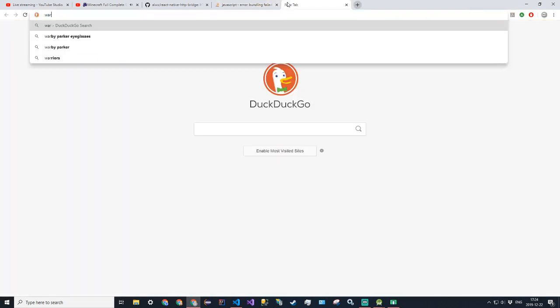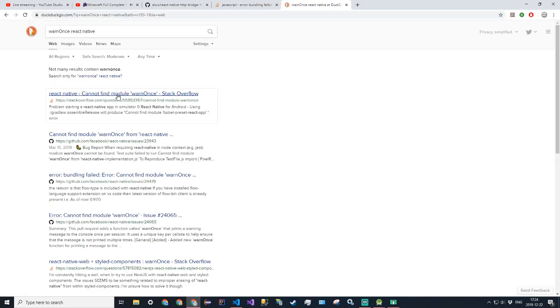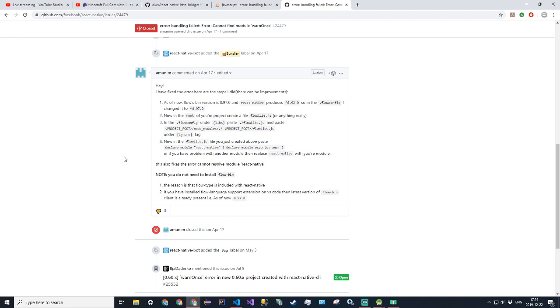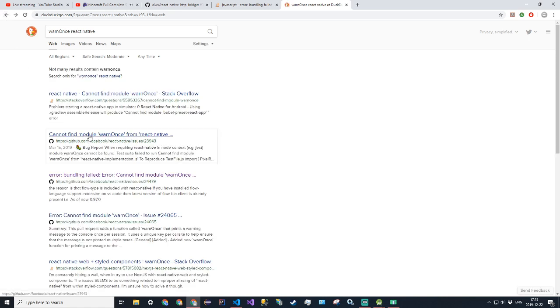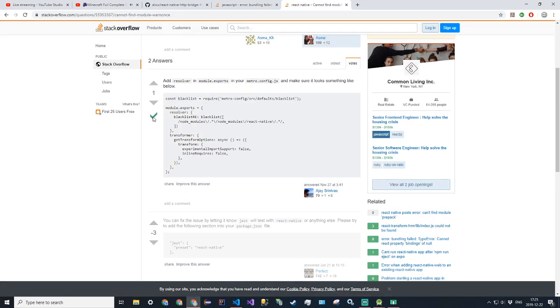Hold on. Warn once react. Let's see. No, I just clicked on that. I'm really smart, guys. Don't worry. Oh, blacklist. Look at that. Add resolver in module.exports.